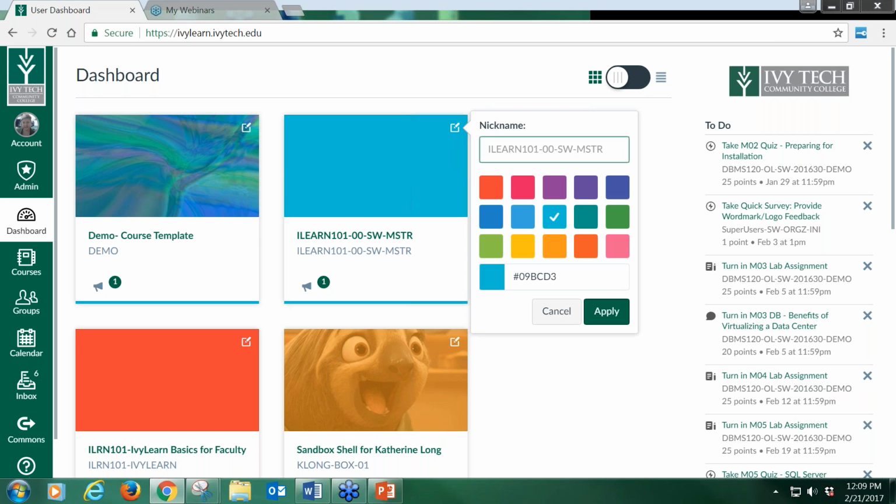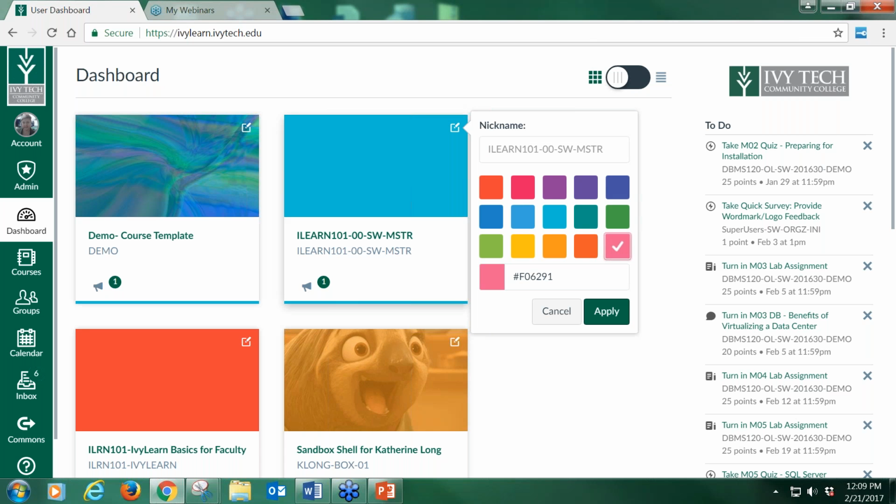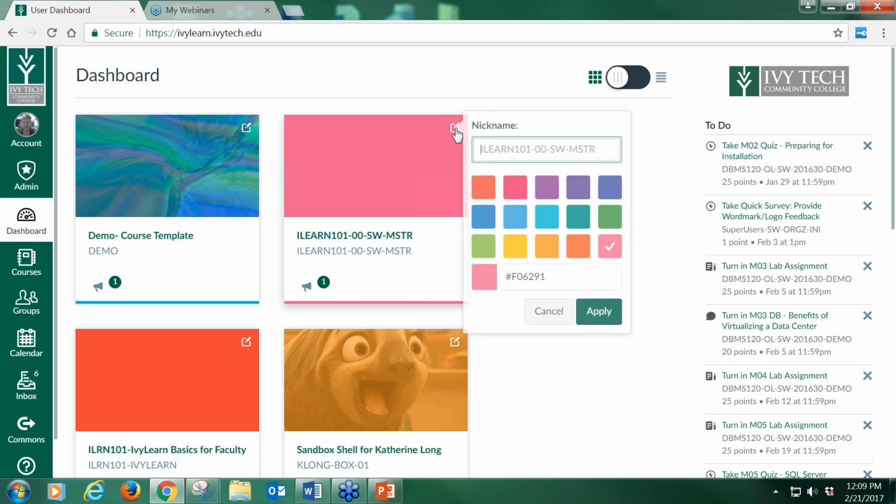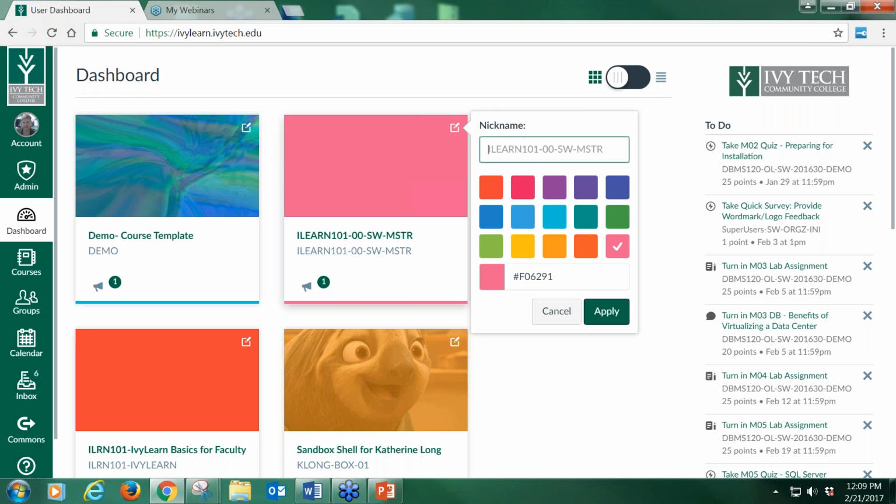I can now select a color of my choice. I just click on it and click Apply. And now I have a new color block. When I click on that pencil button as well, you notice that I can actually nickname my course. So for those of you who are teaching in a traditional classroom experience, or you're teaching in multi-dimensions, so if you're teaching online and hybrid or face-to-face, you can actually nickname your course.